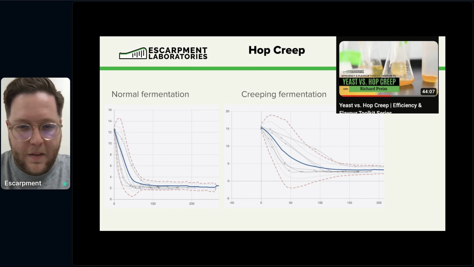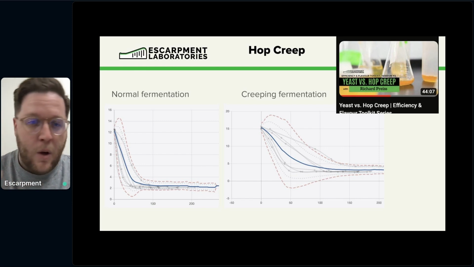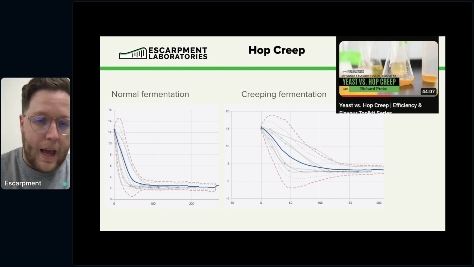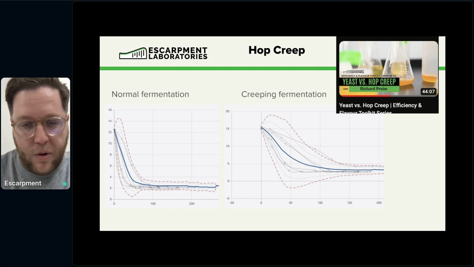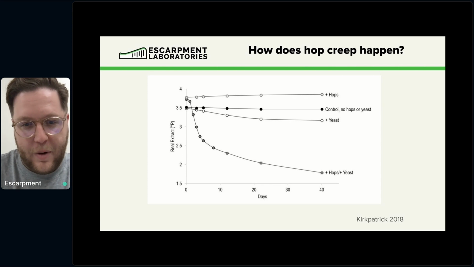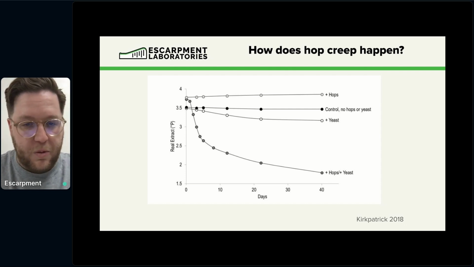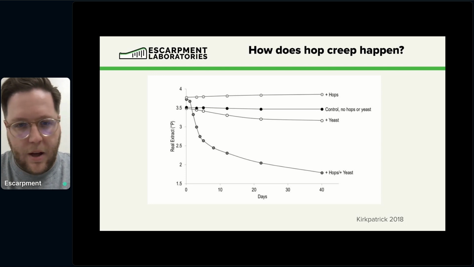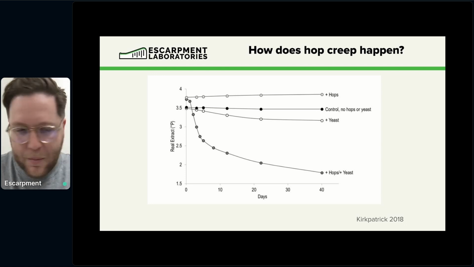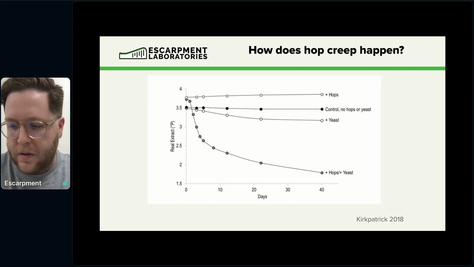So this is something we have to think about with the IPA, because we're adding hops that are now processed differently and have enzyme content, and we're adding a lot more of those hops. So it becomes a pretty relevant factor in our fermentation. You can see here an example of hop creep where, if you have hops and you have yeast, you can have a pretty significant amount of residual fermentation in your beer. I think this is packaged beer because you see it happen over 40 days, but it's a pretty significant challenge for some of these beers.